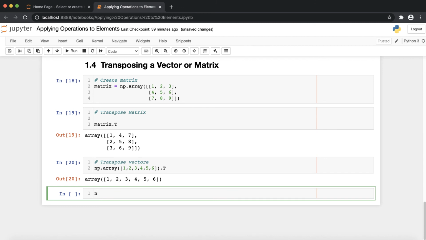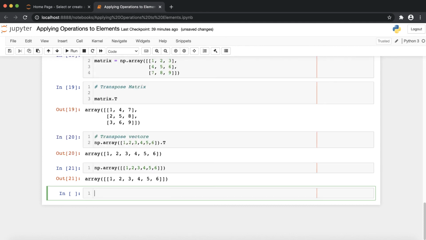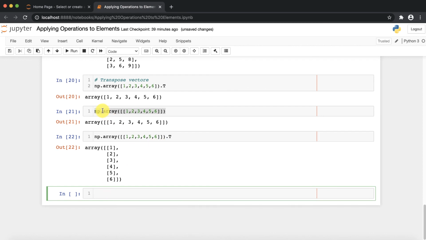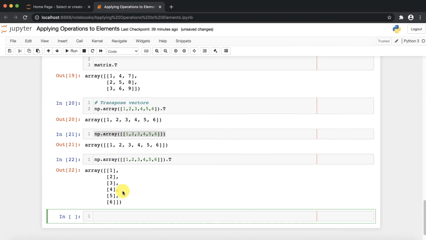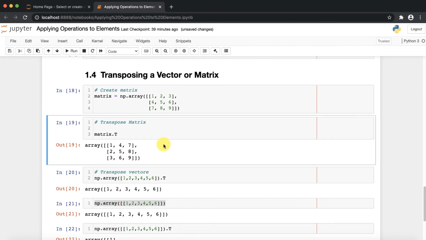So suppose I'm creating one row vector, so how you can create a row vector: 1 comma 2 comma 3 comma 4, 5 and 6. So I have created a row vector, okay. So you can see that now I want to transpose this particular row vector. So you can see now my row vector is converted into the column vector, right? And vice versa you can perform that, okay. So this is where you can do the transposing of a vector or matrix, right?